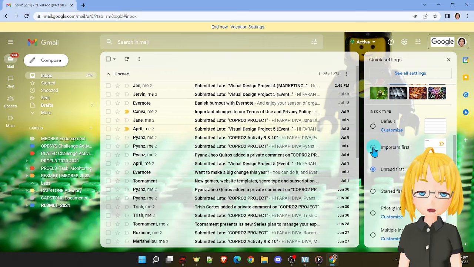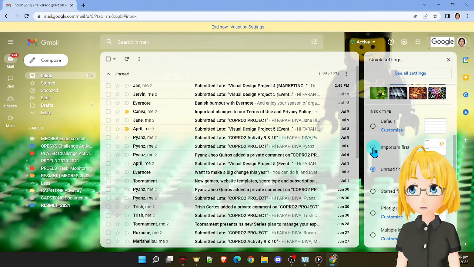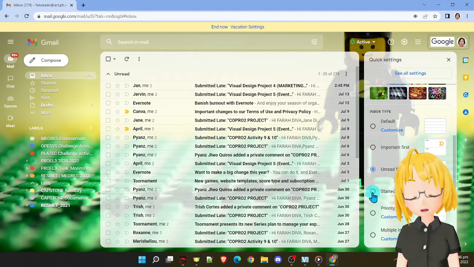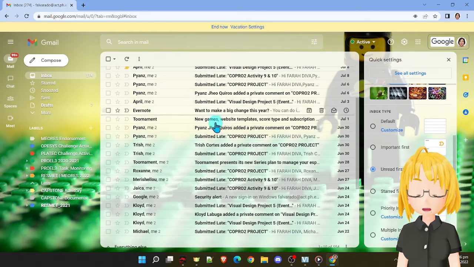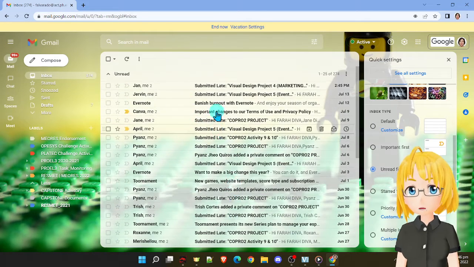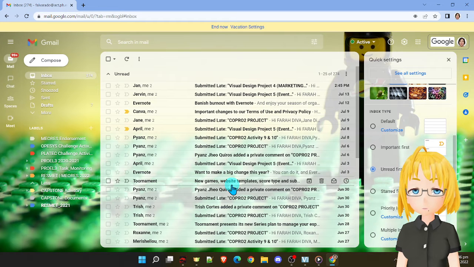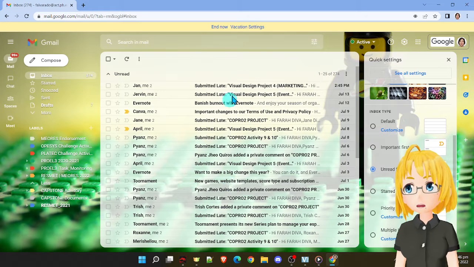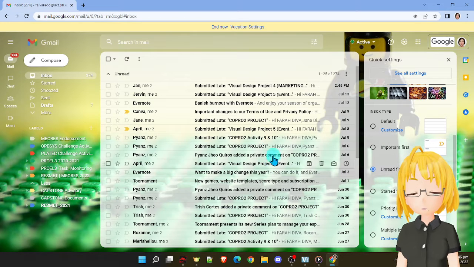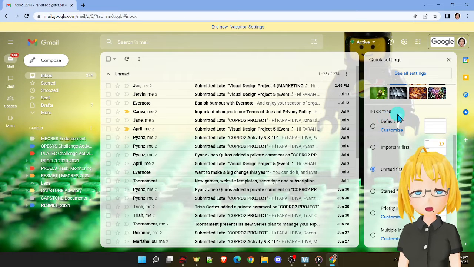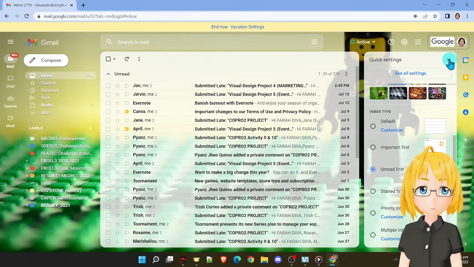Okay, or you can also have the important first that are marked as important, or it can be that are being marked as star. Okay, or further customization. In my case, I just have to settle with the unread first because I want to be notified that these certain emails, I have not attended to yet. Alright, so that's for applying an inbox type. Now, let's close this one.